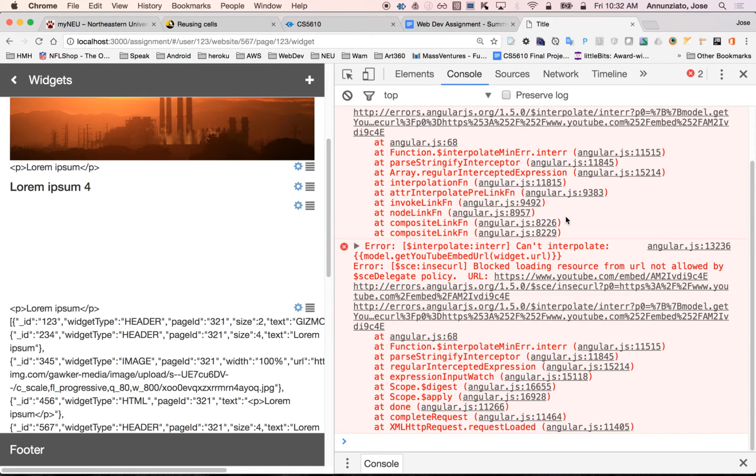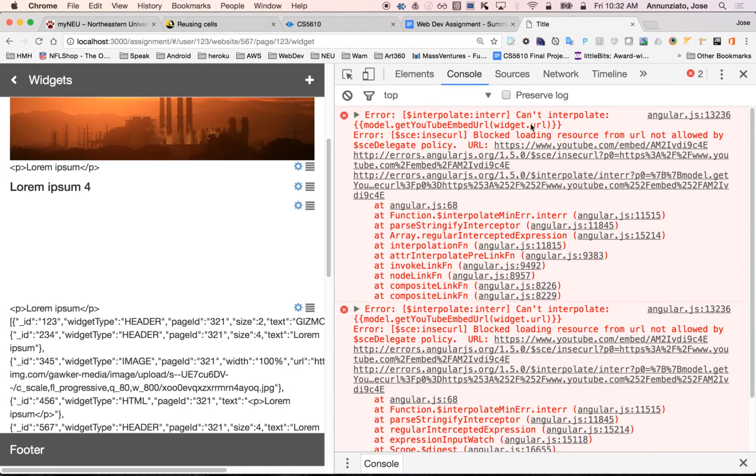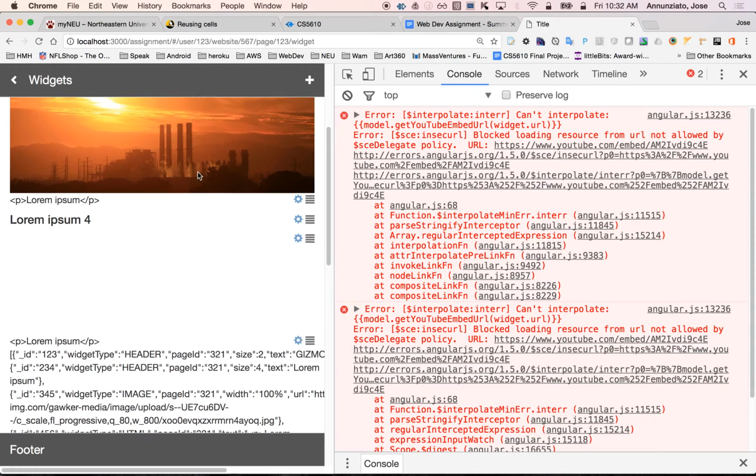So if we refresh, oh my goodness, we had it. We have something even worse. It says can't interpolate get YouTube yada yada widget.url. It's blocked. The URL is not allowed by SCE delegate policy. All right. So what's happening here is that Angular deems dynamic URLs that are used for iframes, by default, unsecure.